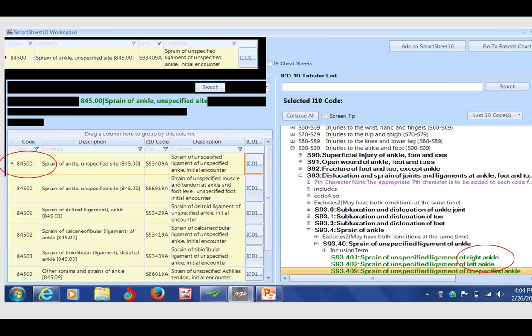So it serves as an expansive library right at my fingertips. But that's certainly not all the SmartSheet10 technology does. If, for example, I had a patient with an ankle sprain and I knew the ICD-9 code of 845.0, I type it into my search engine on the left-hand side of the screen, it takes me immediately to the chapter of sprain of unspecified ligament of ankle. I click it until I find the green codes.